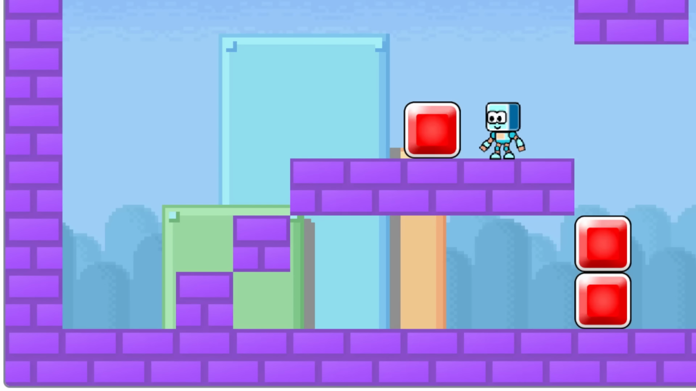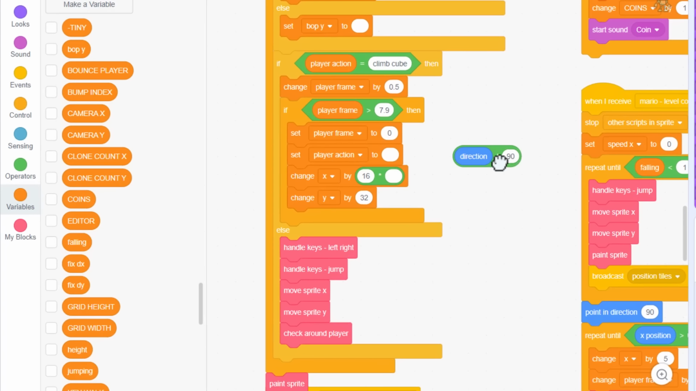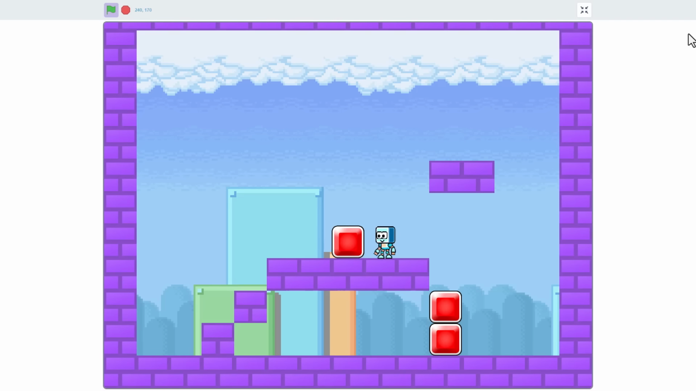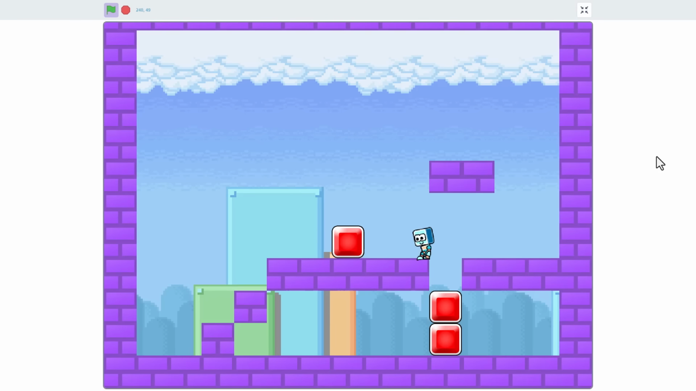bring this to life. Oops! I need to account for the climbing left too. I can use that old direction divided by 90 trick. Very smooth. I wonder if this is getting you excited to try out some keyframe animations yourself.